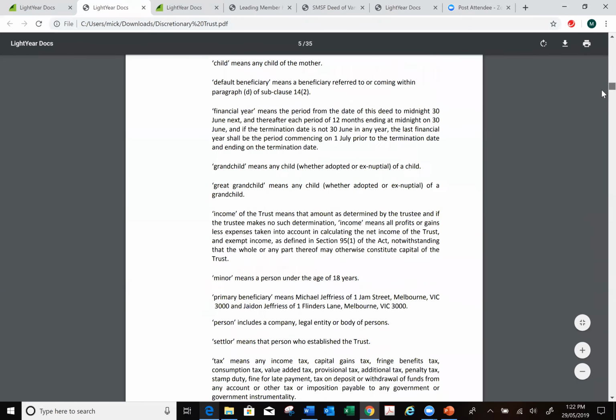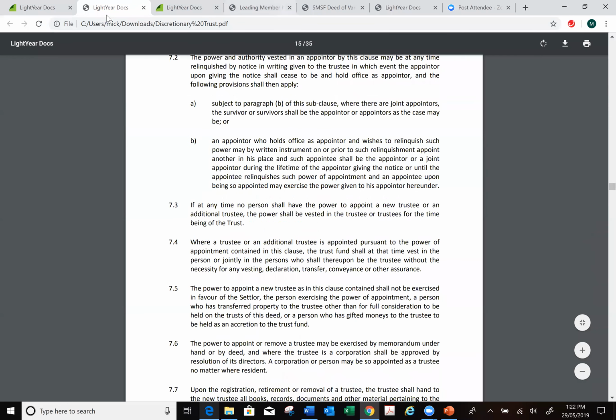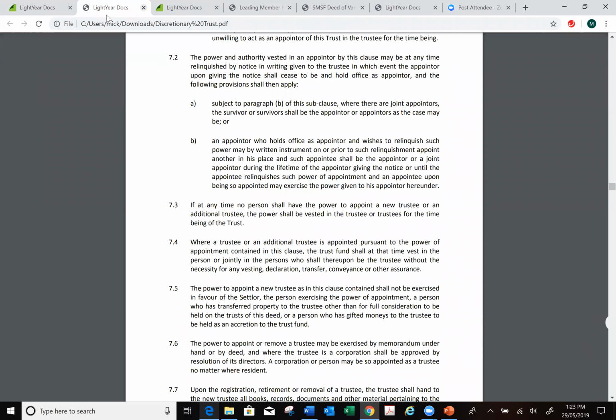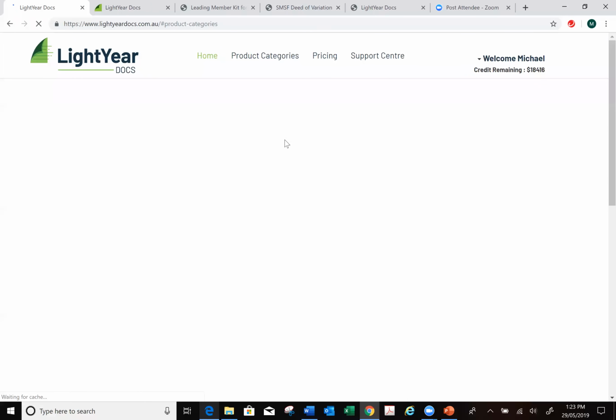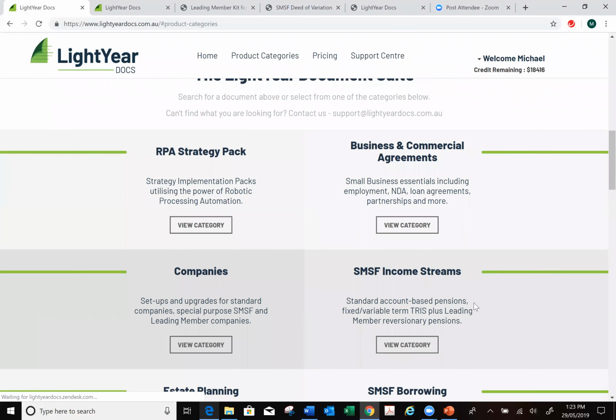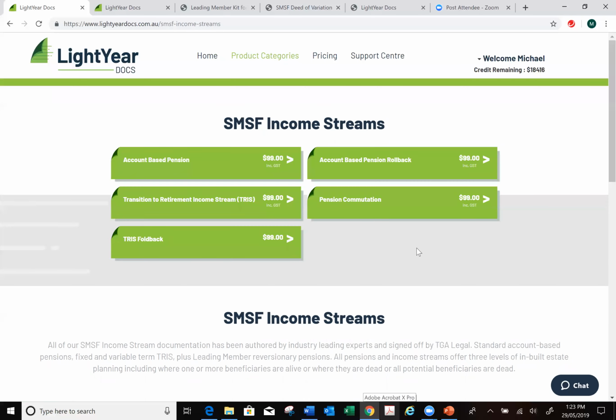The last one we want to do is let's go and have a look at doing an account-based pension. So we go to our income streams and our product categories. So we can do a transitional retirement income stream. I did quite a big session on this recently if you need some help, and that's in the support centre. So let's just go through the account-based pension.